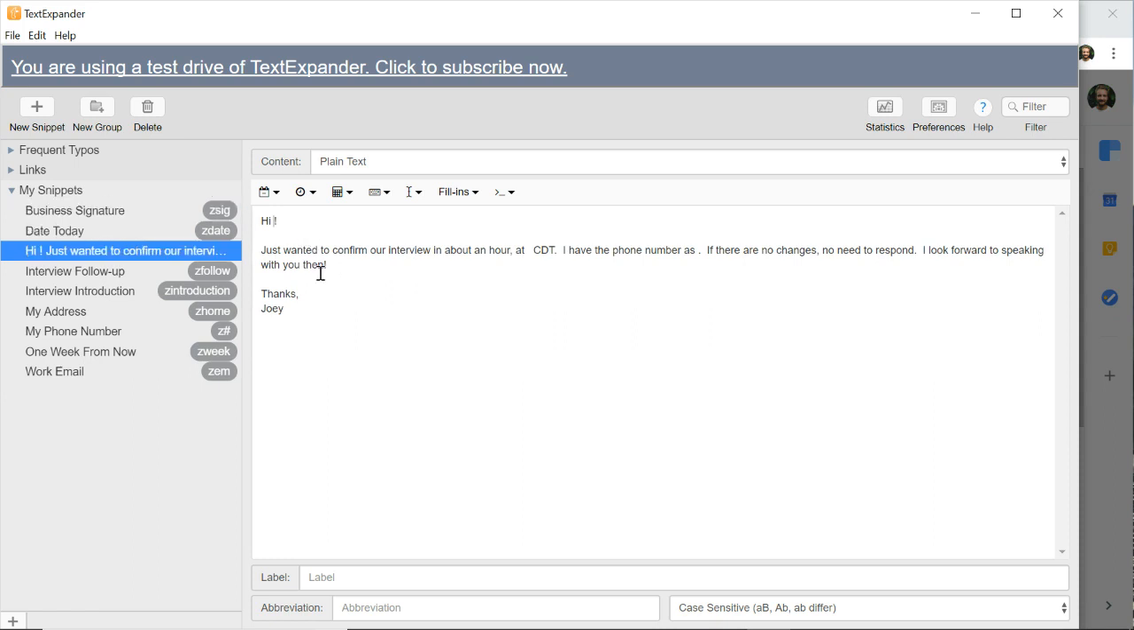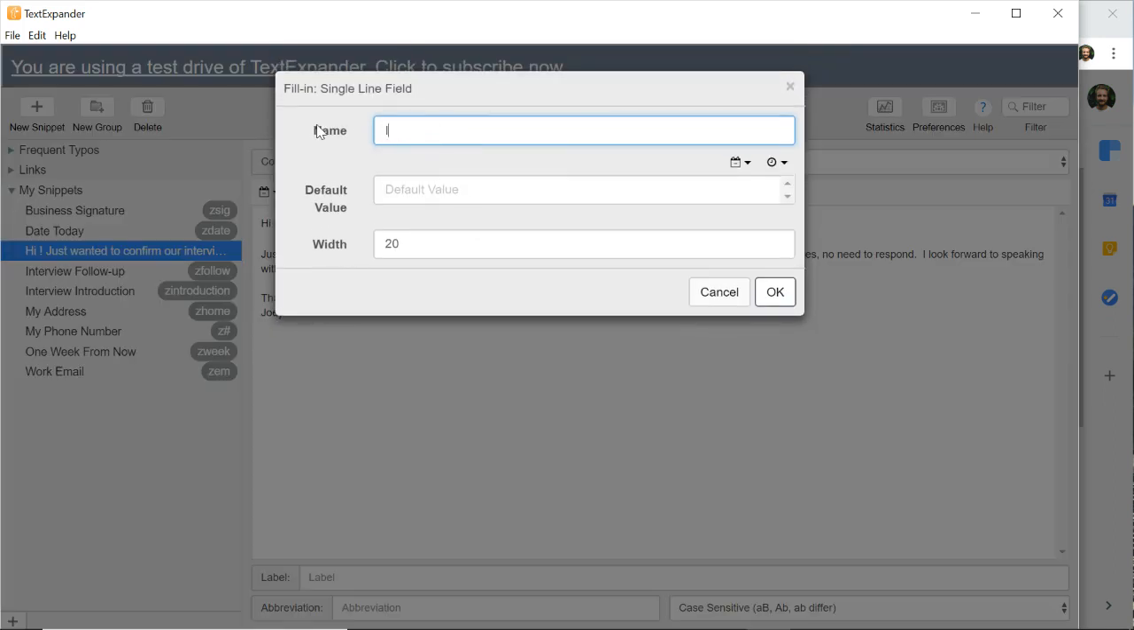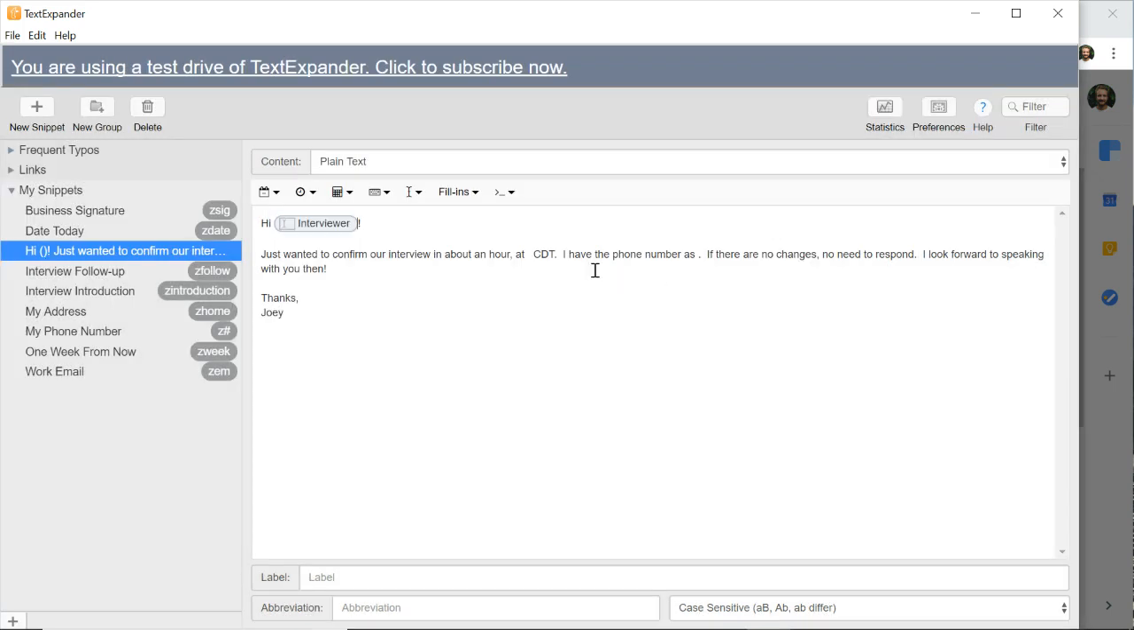So obviously the interviewer's name is going to be different each time, so I can't fill that part out. So what I'll do is I'll say hi, and then I'll put a fill-in single line form, and then I'll just replace this with interviewer. This just gives me a prompt when I get the email and am writing it of how to write the next part. So I say, just wanted to confirm our interview in about an hour at, and now I fill in the hour time. But once again, it's going to be different for every interview.